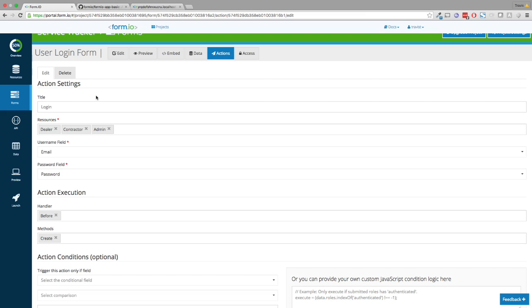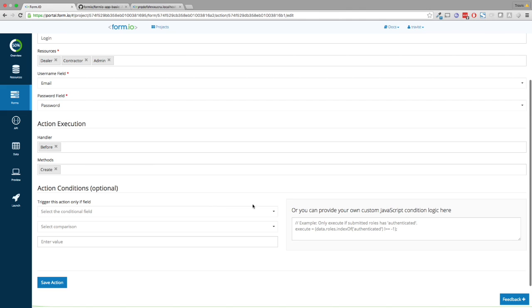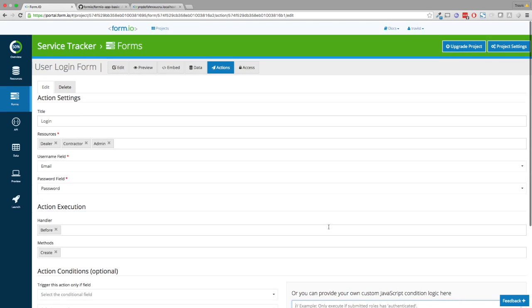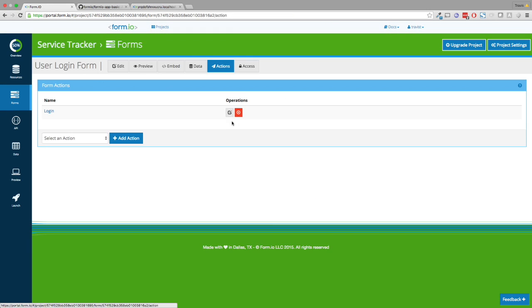I can say authenticate against the dealer, authenticate against a contractor, and allow all of them to have essentially a login. And then I provide a username field, a password field, and then I can do some stuff like conditions, like execute this only if this field item is a certain value. You can do stuff like that. I could also send, let's say I wanted to send an email every time somebody logged in. So things that would normally be complicated, that you would have to build in your backend, is actually pretty easy.